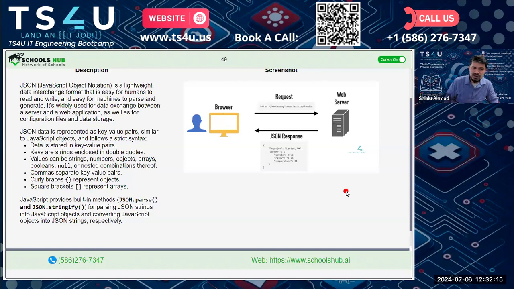Keys are strings enclosed in double quotes. Again, if you type somebody's name, or any text, double quotes. Values can be strings, numbers, objects, arrays, booleans, null, or nested combinations thereof. Commas separate the key-value pairs, right? So if you have, like, 10, a comma separator means this one is done, the second one is done, the third one is done. And curly braces represent the entire object. Curly braces mean start and end, so everything is an object, representing the whole object. Square brackets represent the array. So that's how it works exactly.